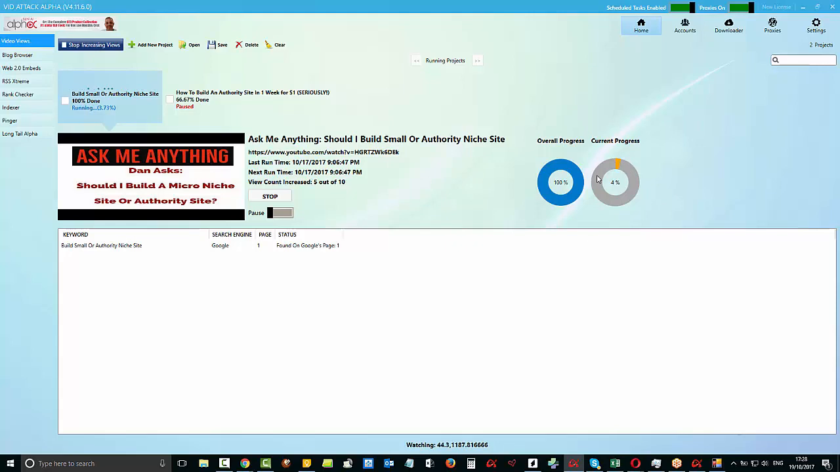You're going to see over here the current progress and the overall progress, for example, and that's how it's working. So that will increase from 5 now to 10, and hopefully it will take us from number 3 to number 1, but we will wait and see. Now as we build in more keywords, the more keywords we can use VidAttack Alpha for, the more we can rank for. It's just that simple kind of process. That's how it works, and hopefully that's been helpful to you.